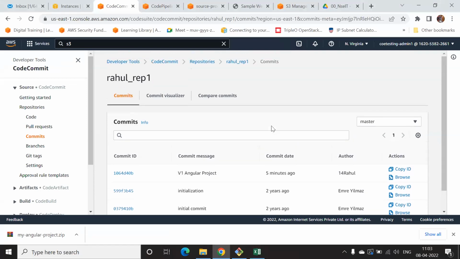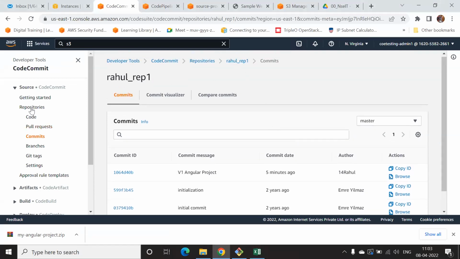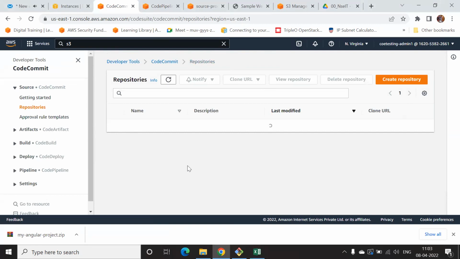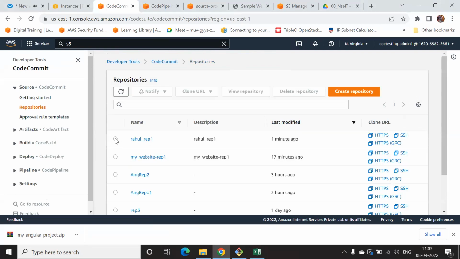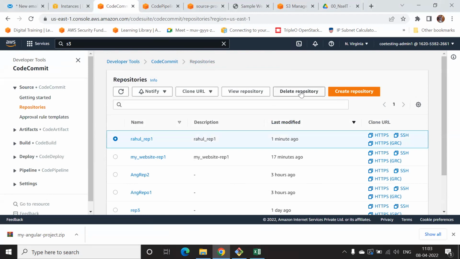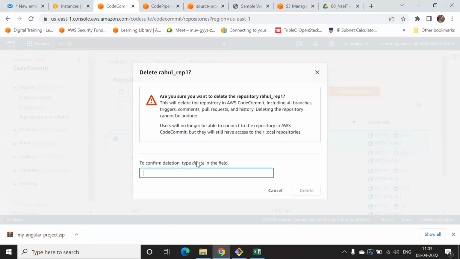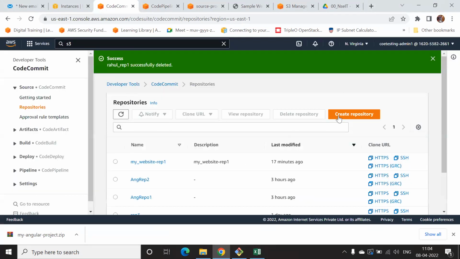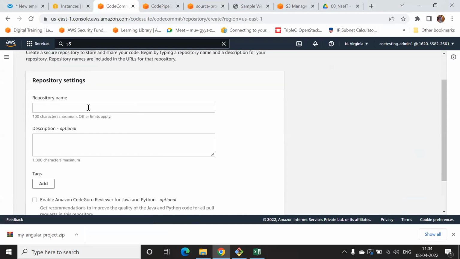Go into repositories. Try deleting that. Create a new one. Just say Rahul Rep2 or something like that. Whatever you like.